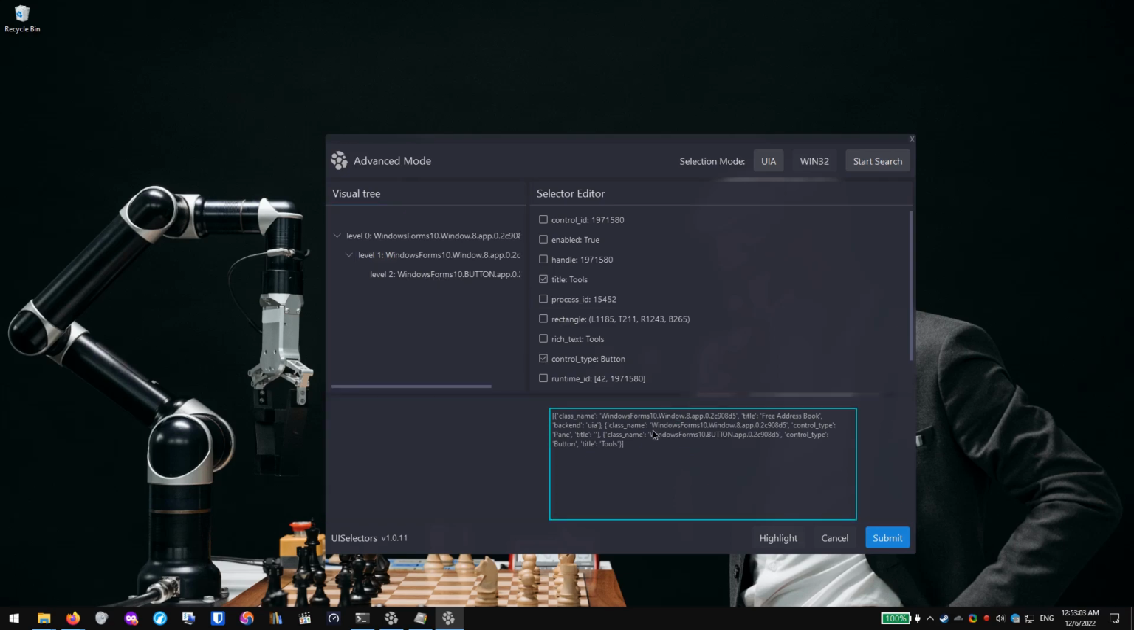This window has several buttons on top. As in the previous window, you can choose between UIA and Win32. There is also a Start Search button. If we press it, the Advanced Mode window will close, the previous window will appear, and we can conduct another element search.